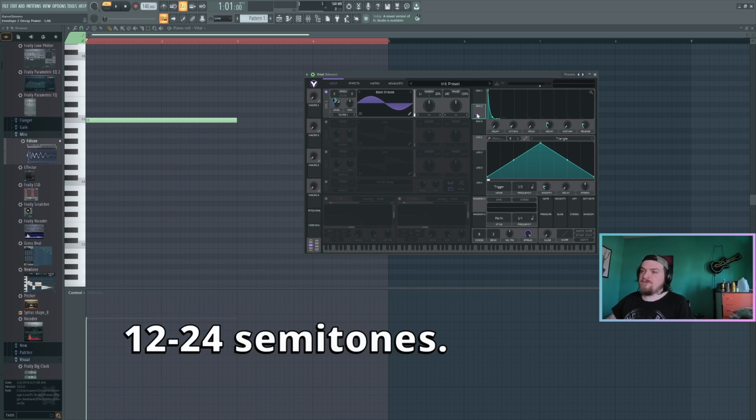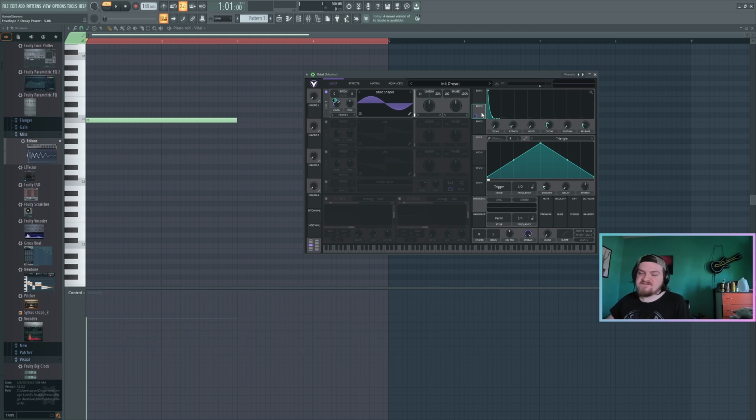You generally don't want to go more than that, because if you do, you'll get a laser beam sound like this. I mean, maybe that's the sound you're going for, but generally it's not when it comes to an 808. So I'm going to go 12, and then I'm going to move it down 2 octaves.